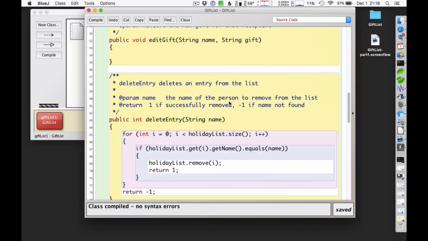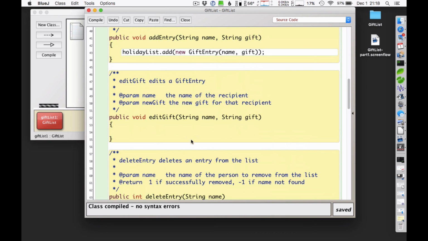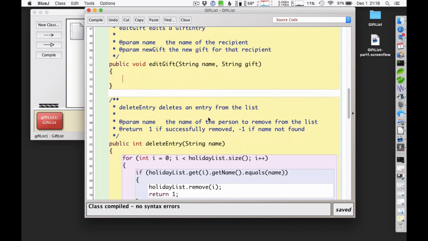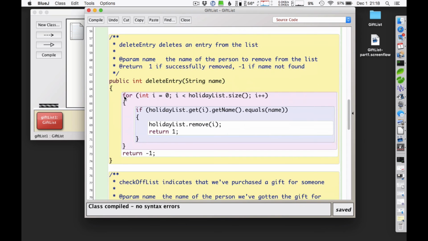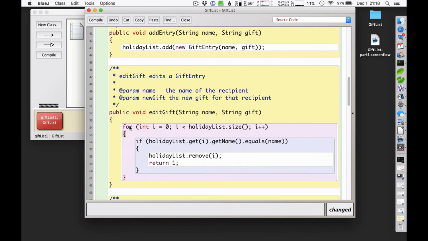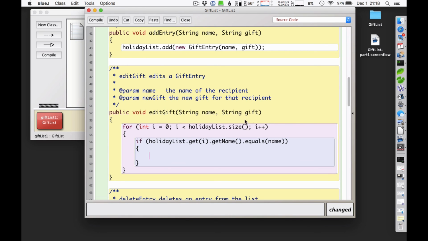What else do we need to do here? Oh, edit a gift entry. Let's try to do that real quickly. They give me a name for the entry that I want to edit. Let me go through the loop again. And let me see if I can find that person's name on there. If I find that person's name, what am I going to do? I'm going to need to edit that gift.